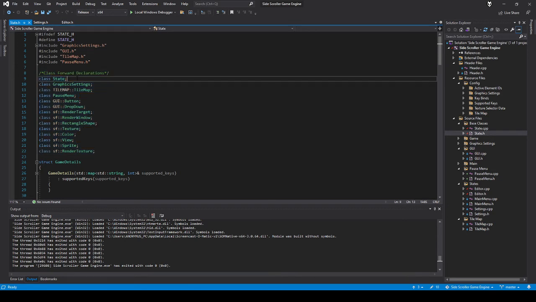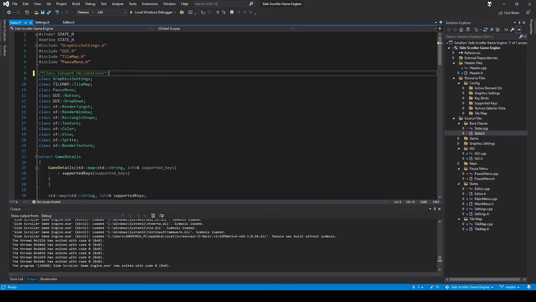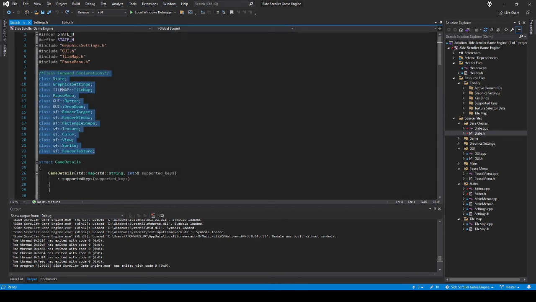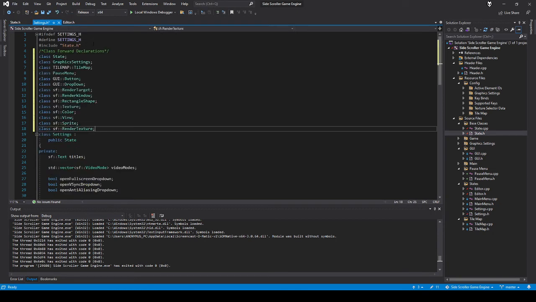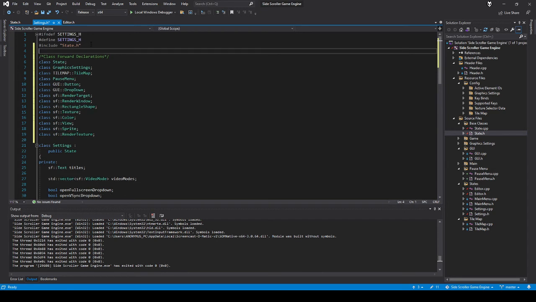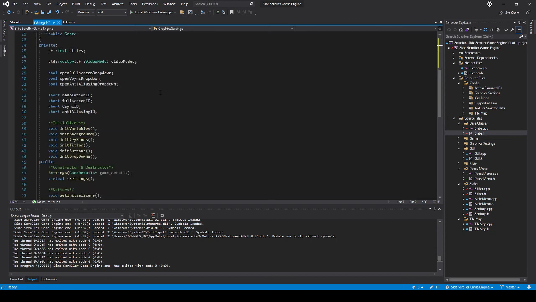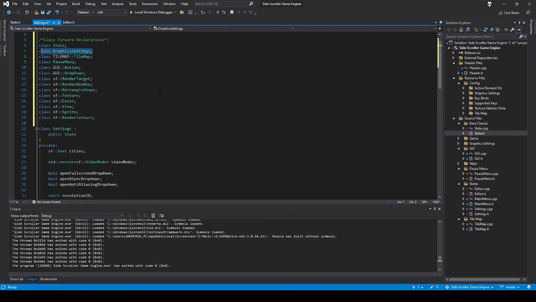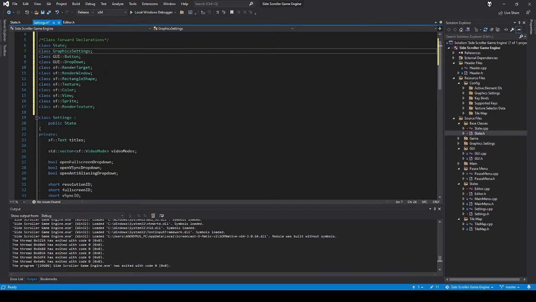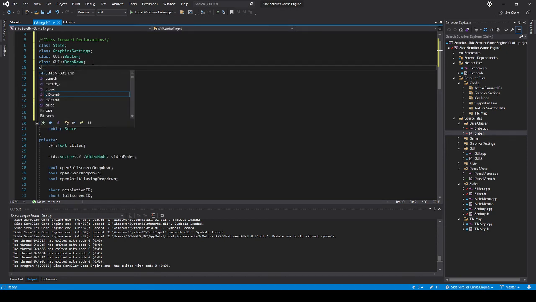So in state here, you don't need this, well, it doesn't hurt, in case. Just leave it like that, it's fine. So here, this is going to be in state. I think we do stuff with graphic settings and settings. We don't do tile map. We don't do pause menu. We definitely have buttons and drop downs. We have render target. This is a class, right? Yeah, so class SF video mode.